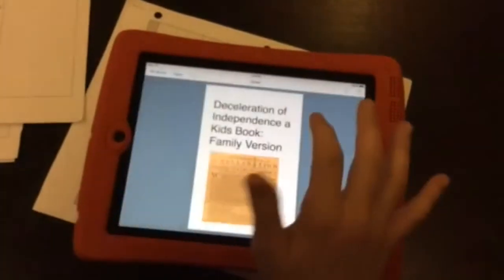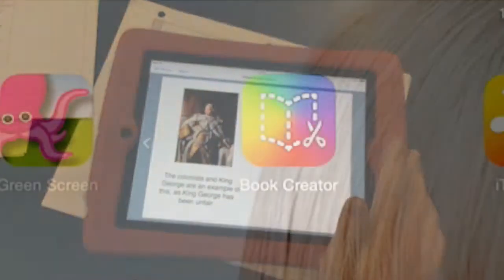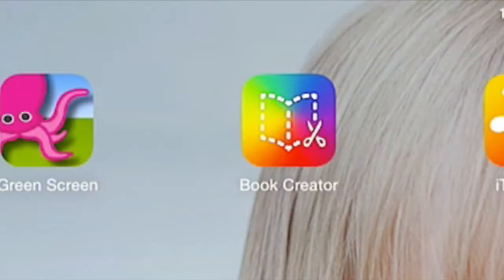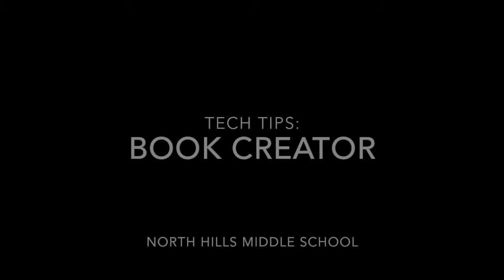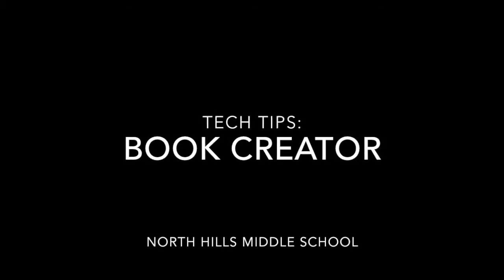They finished that page, and if they wanted to continue to modify it, they could. But they're going to go through their book here. It's a very basic app, very easy for students to use, and when they are all done they could share that however the teacher directed them to share it. And if they wanted to, they could verbally narrate that book before they send it, and then export it out as a movie as well.